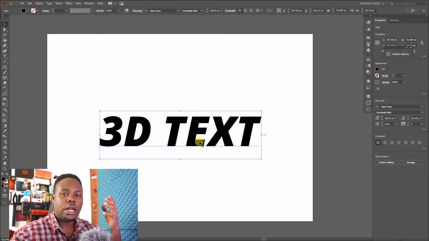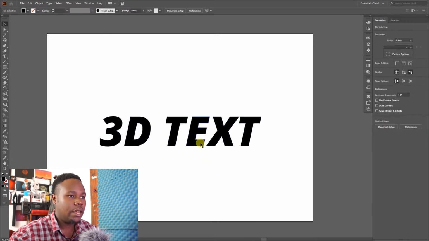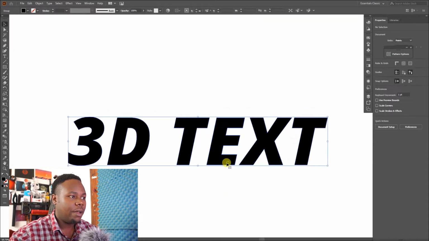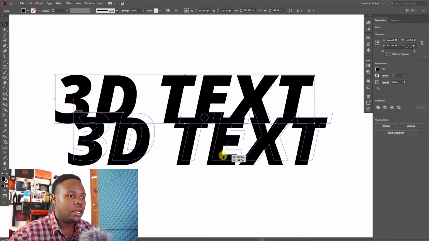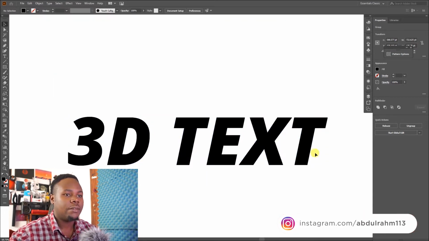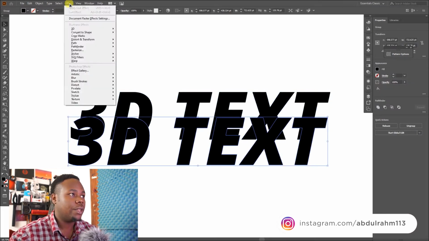Now I want to make this text more solid, but in Illustrator it's not rasterizing, we create an outline. So right click it and go to Create Outlines. Now that we have an outline, zoom in a bit. Perfect. Now I'm going to duplicate this text and bring it here, somewhere here. Nice.